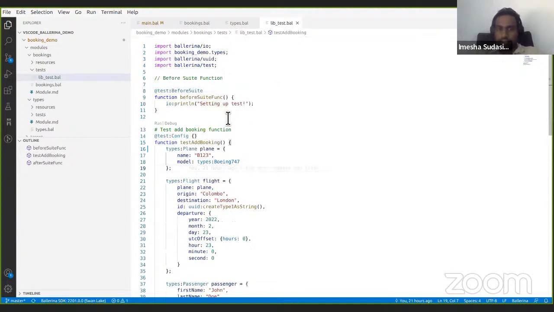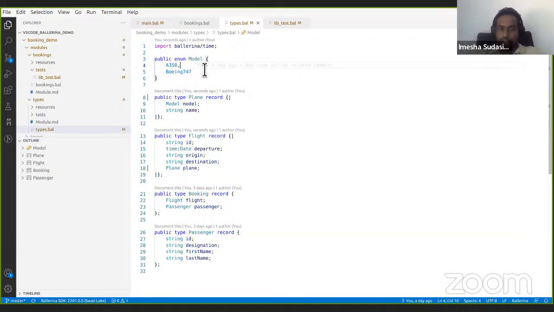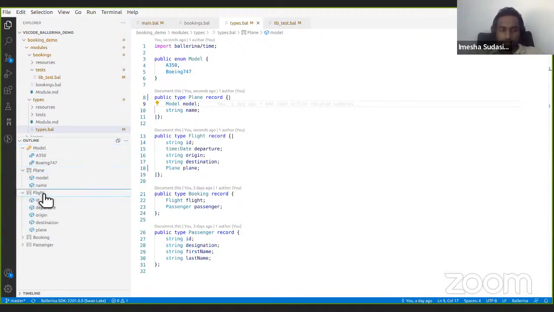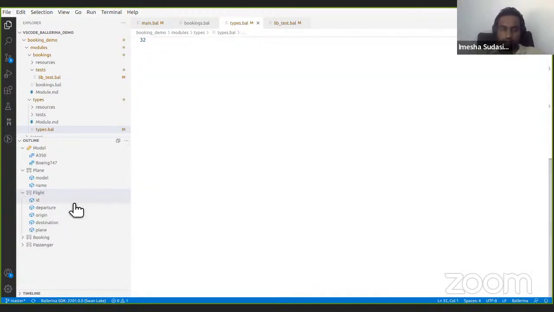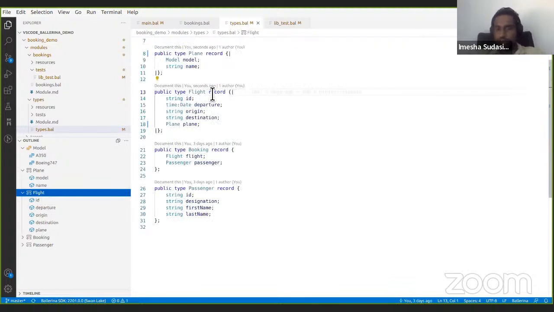Yeah. And the other thing that I want to show you is the outline. Suppose you are within a source file which has around 500 lines of code, and you want to find something quickly. We have two options. One is the outline that we have on the left hand side. With that, if you want to go to the flight record, let me scroll down, and then if I click flight, it will take us there.